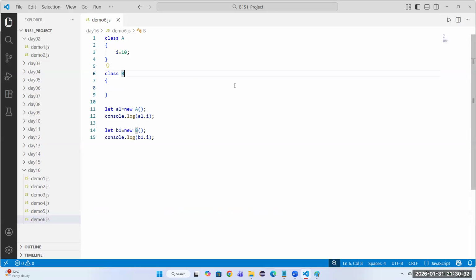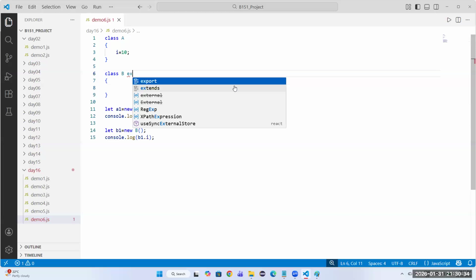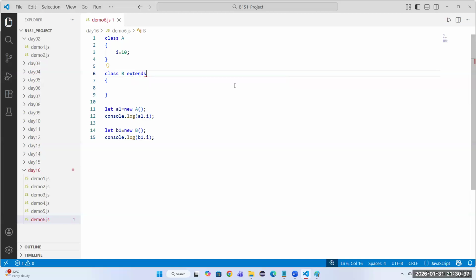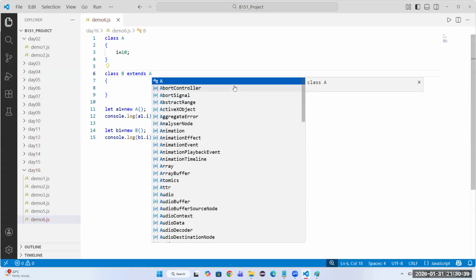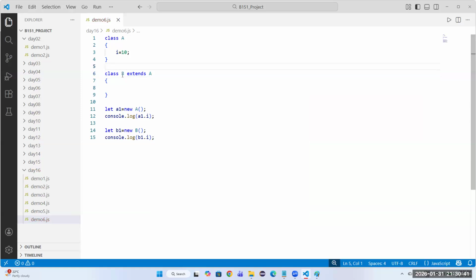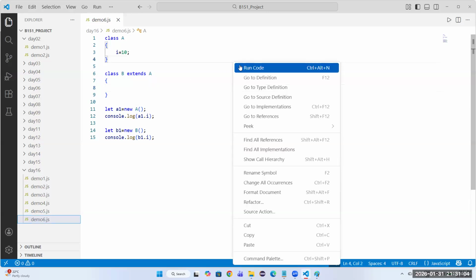Now I'll add magic. What is it, magic? After the class B, I use one keyword here. What is the keyword? Extends. Extends what? A. B extends A. It means an extension, addition. B inherits from A. Tell me the meaning of it. B class will inherit from A class. It will inherit every property present inside the class A. It is as good as rewriting class A program inside class B. That's all. Okay. Let me run it.